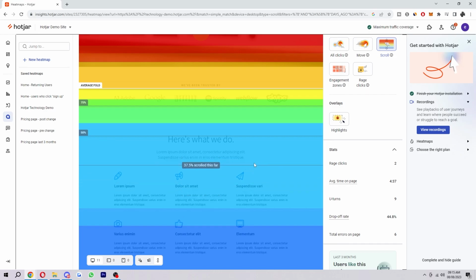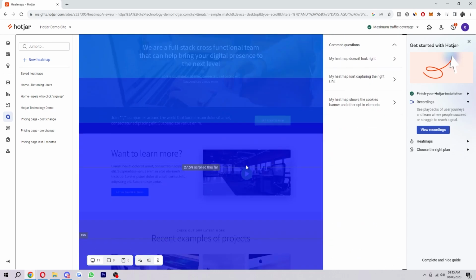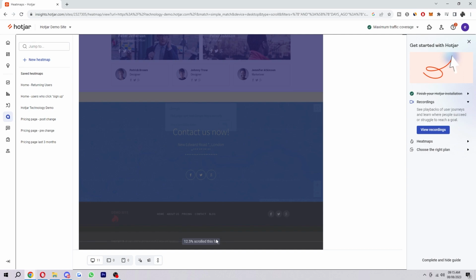So this would tell us that there are some improvements to be made on this site, because as you can see, only 12.5% of people actually get down to the bottom. So if you have some important information at the bottom, like this contact us now, a lot of people might miss out on that as they're not going to scroll that far.